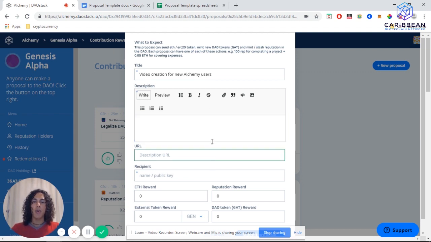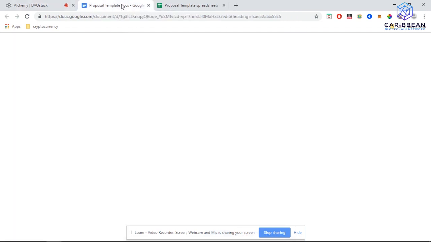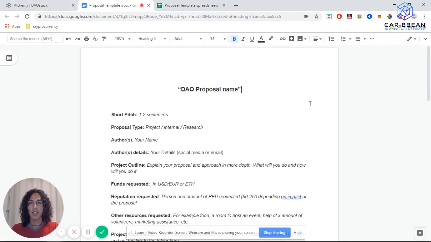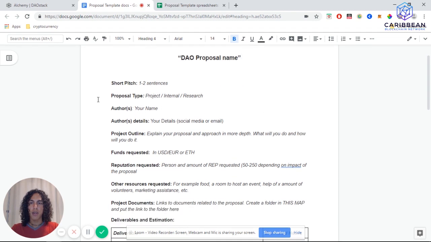Also, what is highly recommended is to create an external document, maybe a Word doc file or a Word spreadsheet, a PDF file, or even a video where you can describe your proposal in a more creative or more detailed way. So, for example, Daostack has created a couple of proposal templates, one in Google Docs. Here you can see the proposal template in Google Docs, which gives you an idea of how the structure of the proposal should be.